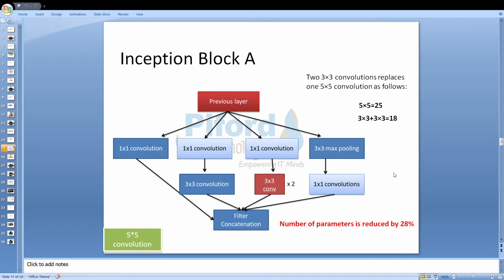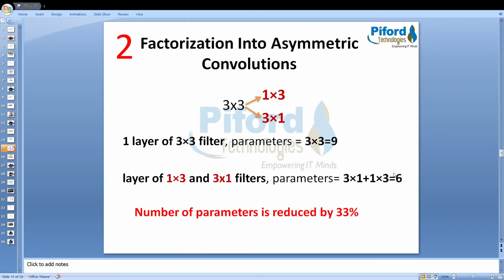All right. Now let's talk about the next module. The next change which has been made in Inception version 1 to make it Inception version 3 is factorization into asymmetric convolutions.